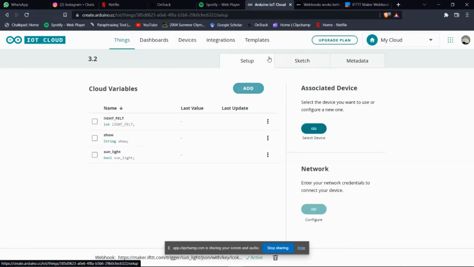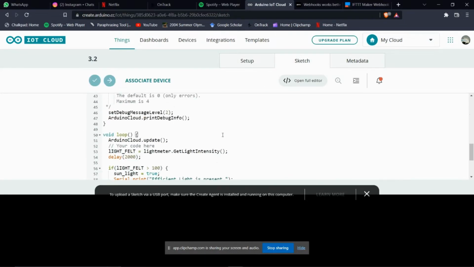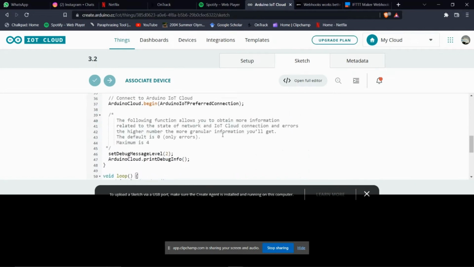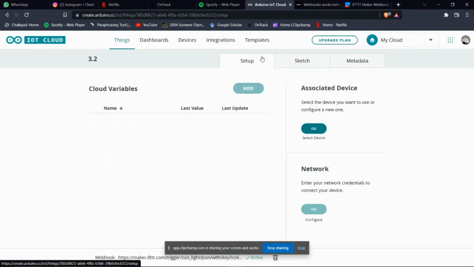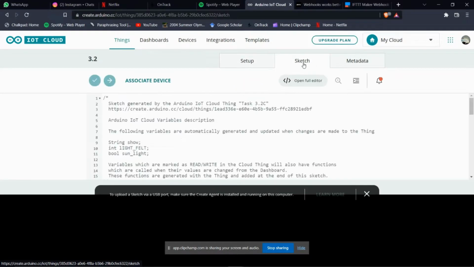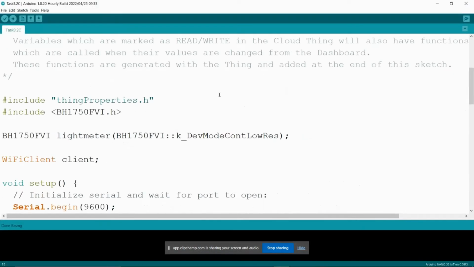So when we upload something, like when we actually create any sketch, this will be the skeleton sketch we get. I have made some changes obviously in the variables and all like that. This was done in, I guess, the 3.1 or 2.2 task, so no need to explain all that. I will just explain all the code.